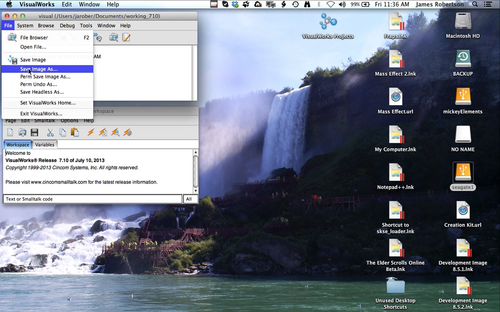So when you save your image, what you are doing is taking a snapshot of everything that's going on in your workspace, meaning the entire image here. So you're saving the entire system in its current state. So saving image would save under the existing name, which you probably don't want to do for visual.im. You probably want to do save image as and save it under a new name, typically something like working or the project number you're working on, something like that.